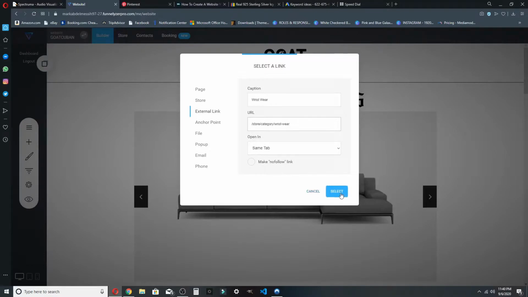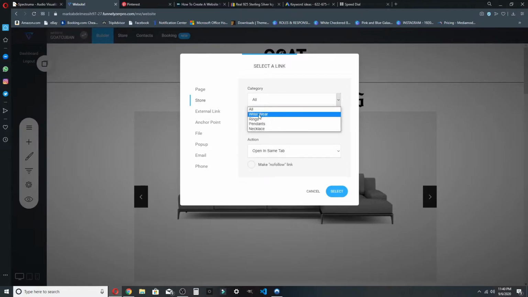So let's hit select here, and let's add some more content. We'll go back to store. We'll hit our categories. So we have the rings category. Let's go ahead and add that. And we have another category. If we go to store, we have pendants, and we just have one more category.